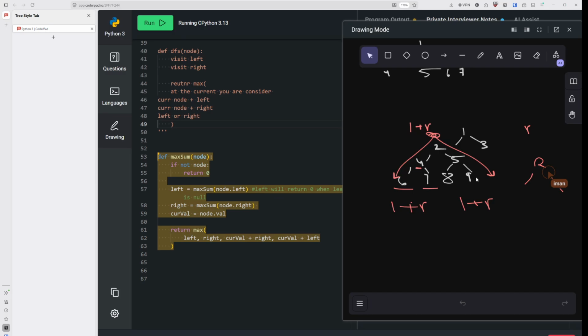So what are the decisions we'd be making in this algorithm? You could have just left, just right, or left plus right. If you're including left plus right, then you would also have to include the root node.